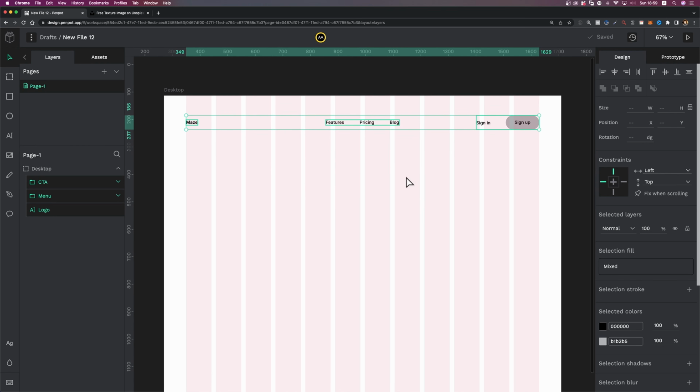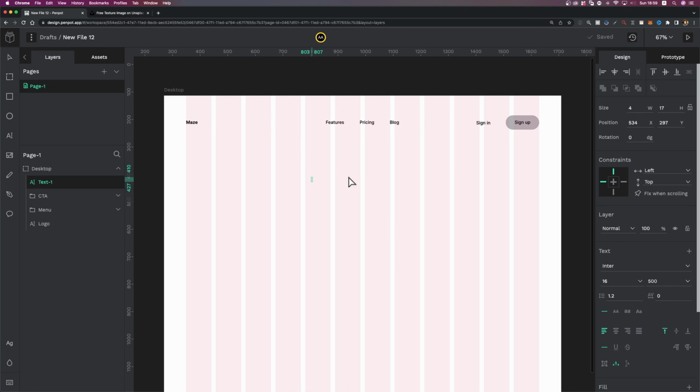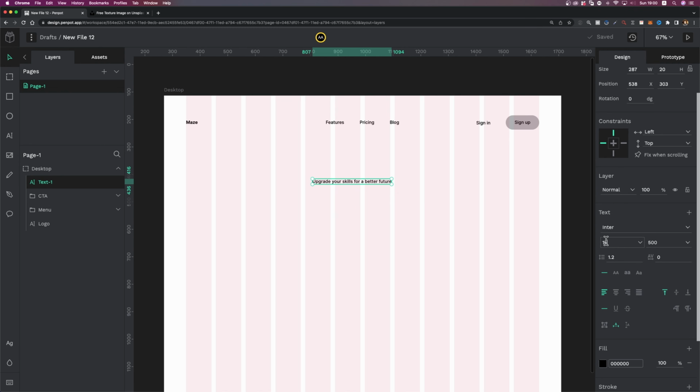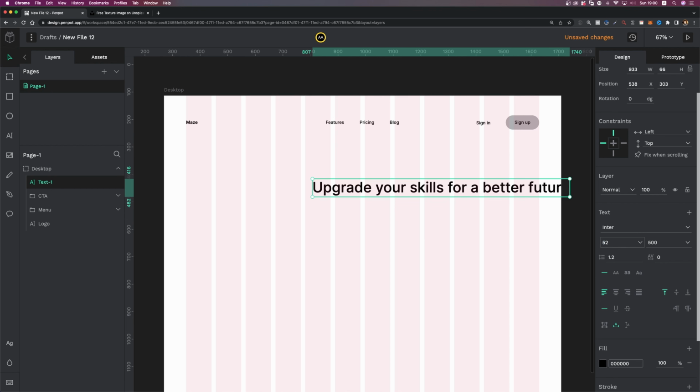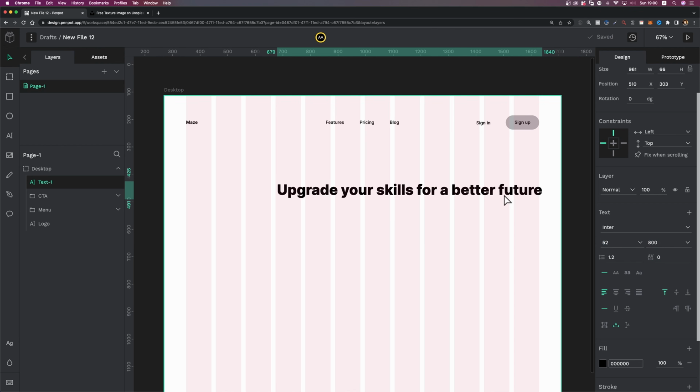I'm going to have a title right here. I'm going to hit T on my keyboard to create a text layer, and I'm going to copy and paste the title that I already prepared. All right, here it is. I'm going to go ahead and increase its font size to 52 points. And also I'm going to make it bold. So let's change the weight to 800, just like that.